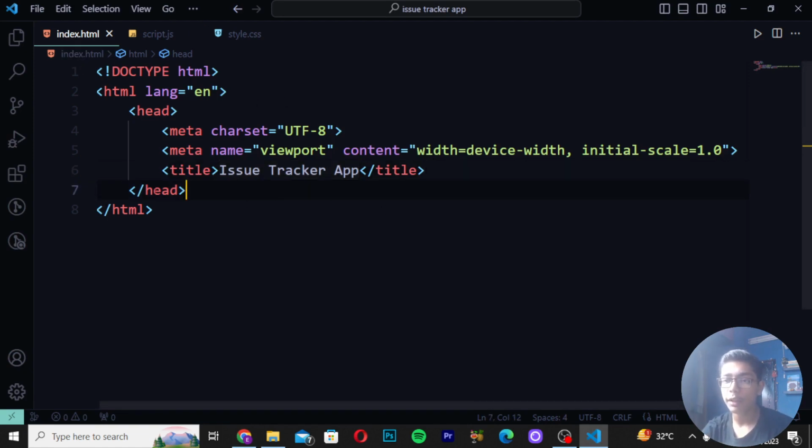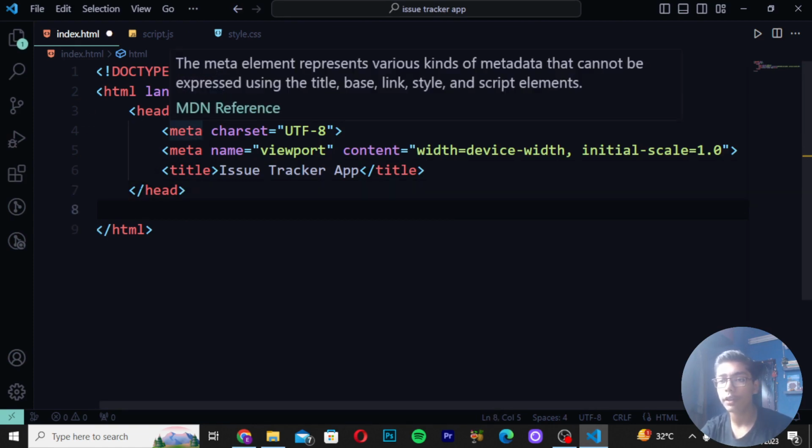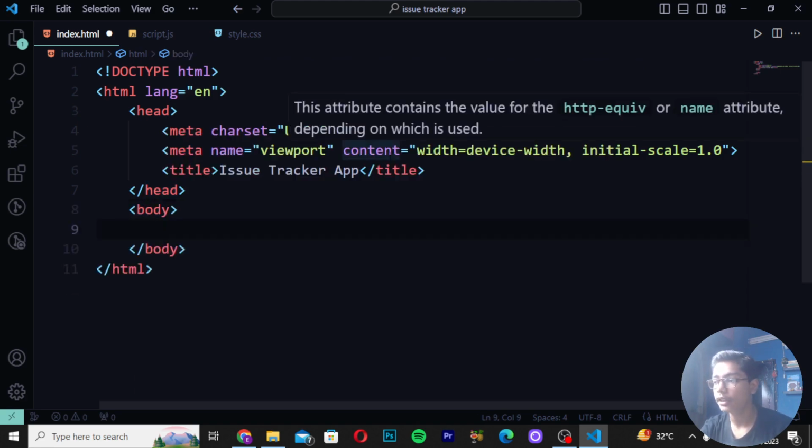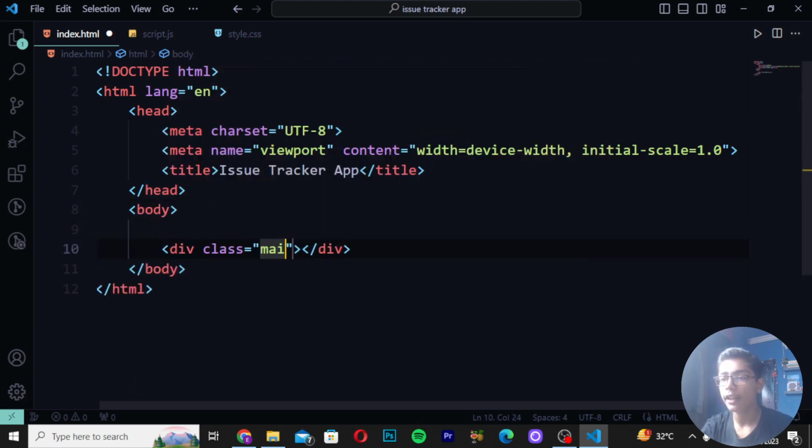Before starting coding, we have to create a body tag here in which we will be writing all the code. So you have to move down after the closing head tag, then create a body tag below this, and you have to now simply create a class as main.